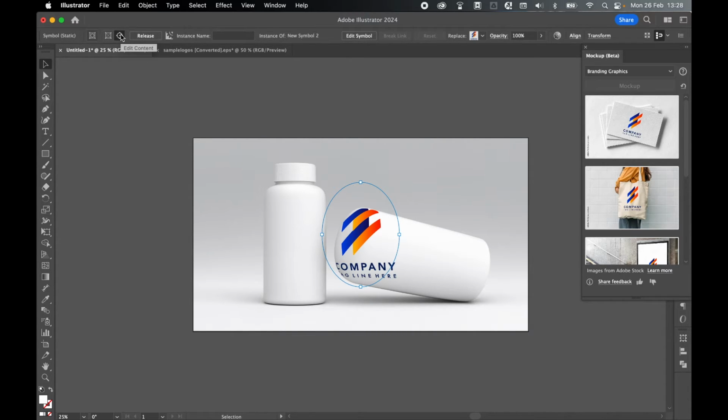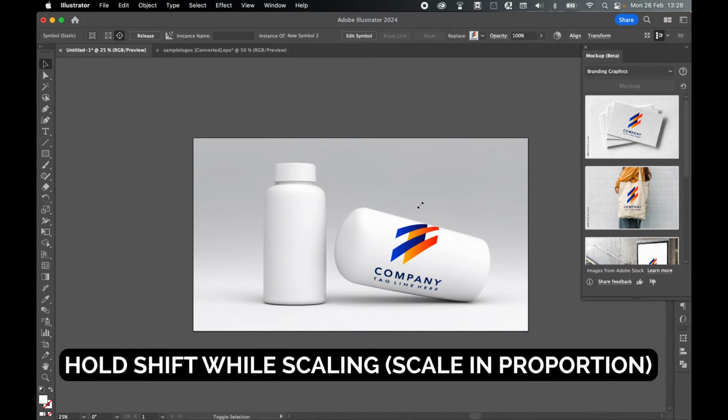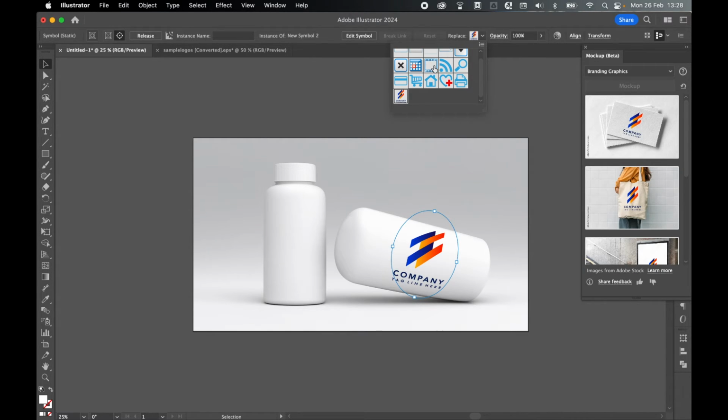So make sure I've got Edit Content selected, and you can see now I can click and drag this vector graphic over the different parts of the JPEG, and it will magically figure out where the curves are and mock it up within the JPEG. I can also rotate. I can hold Shift and resize, and I can click and drag and move around anywhere I like on the canvas. So as you can see, this is actually a pretty amazing tool that Adobe has added to Illustrator for the 2024 version. If I save the vectors as well as symbols, I can switch in a different vector graphic.